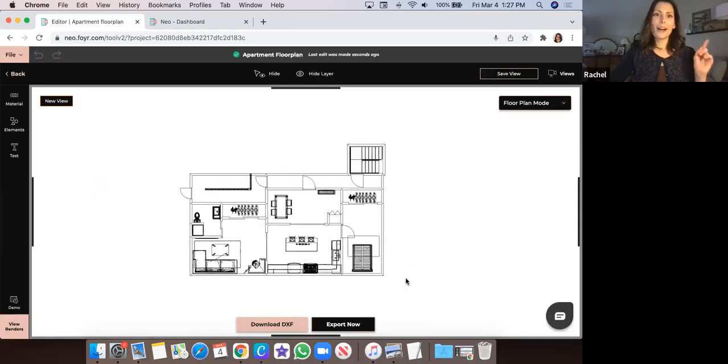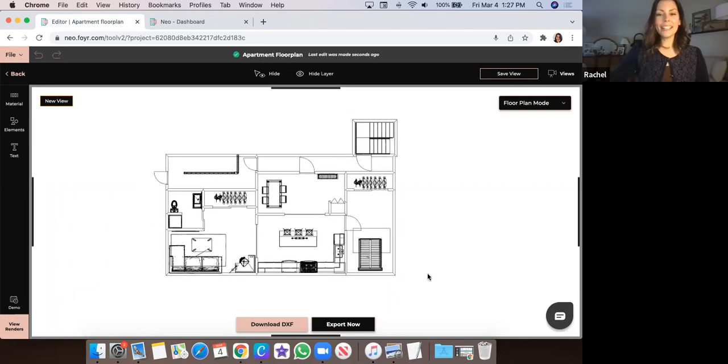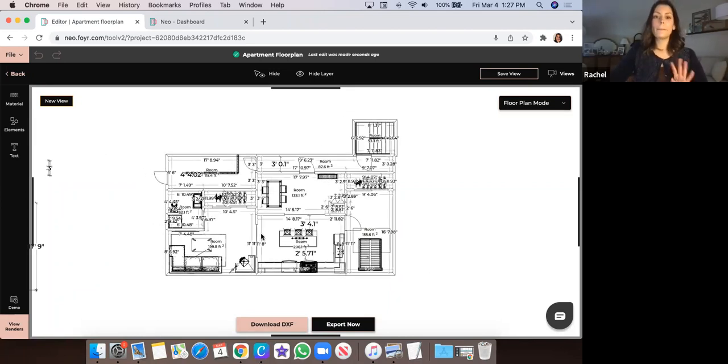I don't know if that's really loud for you guys. I'm so sorry. I'm going to zoom in just a little bit here. And now we have this lovely view, but my, oh my, is it busy with all of these dimensions. So I'm going to show you how you can hide certain things away.